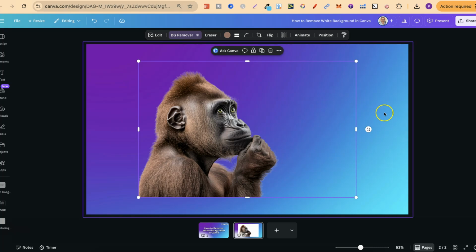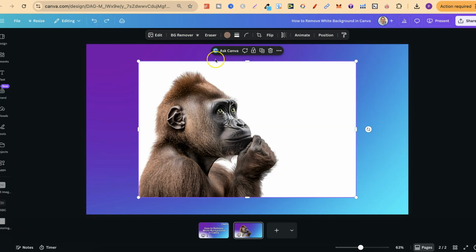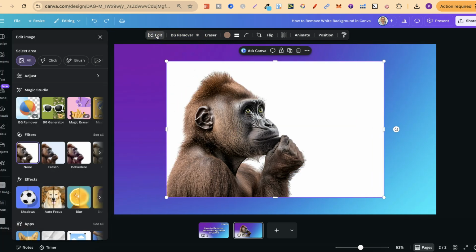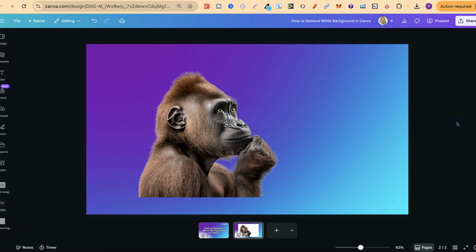Now another way to do this, let's just click on here, let's go back one, is to come over to the edit feature. Then we can come over here to Magic Studio, and you're also going to find background remover just here. And again, if we click on there, the background has now been removed.